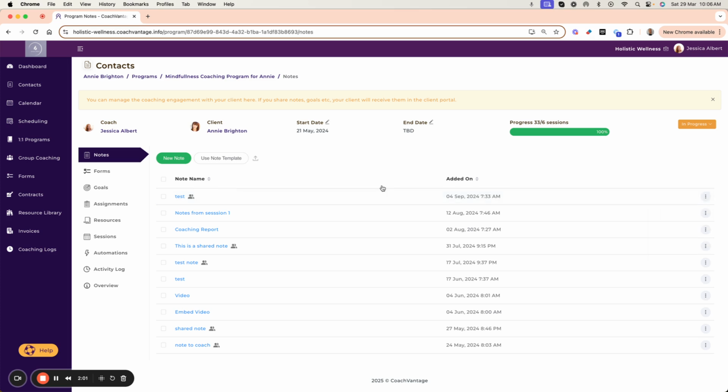This will allow you to export notes even if you stopped or decided to stop using CoachVantage as your coaching platform. You'll still be able to export all of the notes that you've taken with your client. I hope that was helpful, and happy coaching.